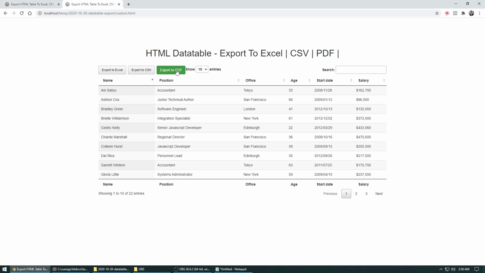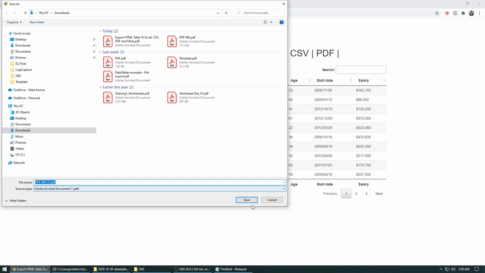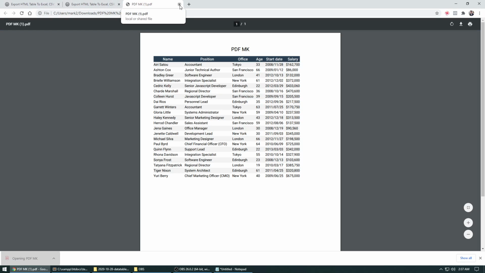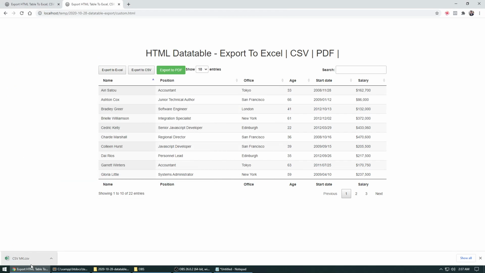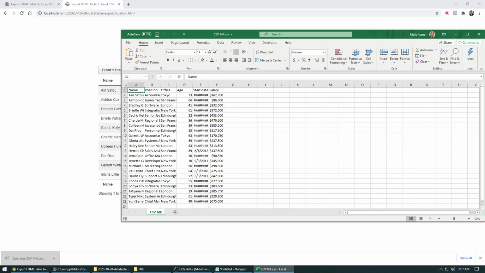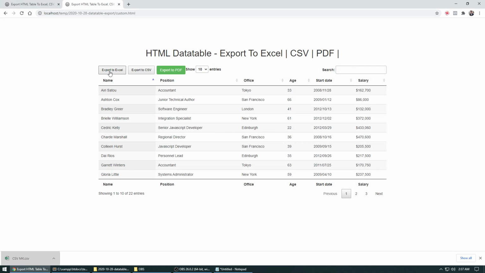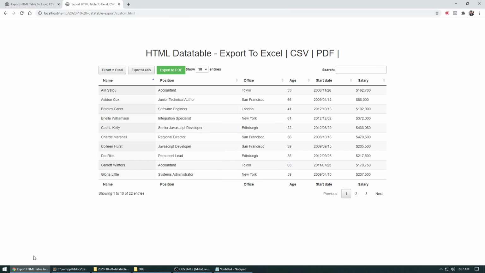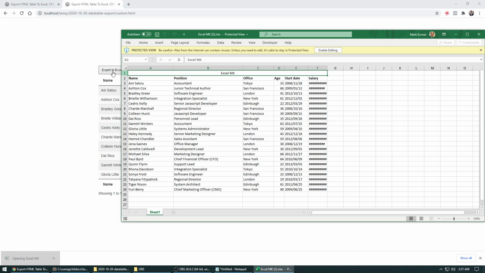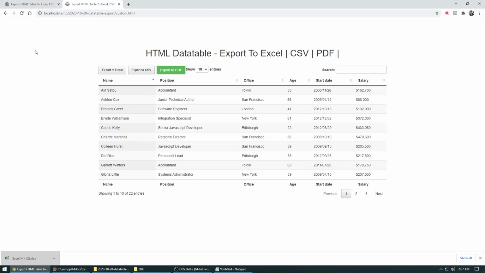So if I click on it, just to show you it will work, click on it and then create a PDF. And then here is my PDF. And then let's click on the CSV file. And then here is my CSV file. Last but not least, my Excel file. Let's open this up. So here is my Excel file as well. So there you go. There you have it.